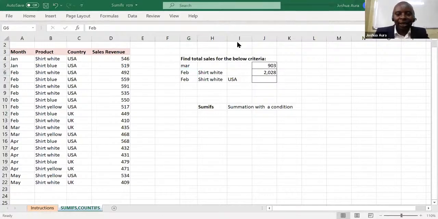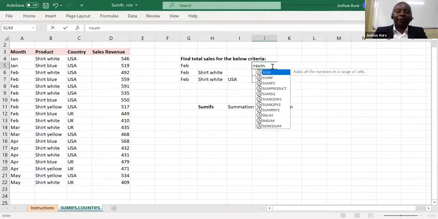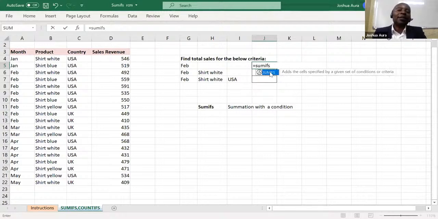Now, listen to me very well. I would want to repeat this entire thing. What did Mwalimu do? First of all, it was February here, remember. So first of all, I came here and I said equals. And then I started typing here, there are some ifs. I can see some ifs has come up in a blue color.